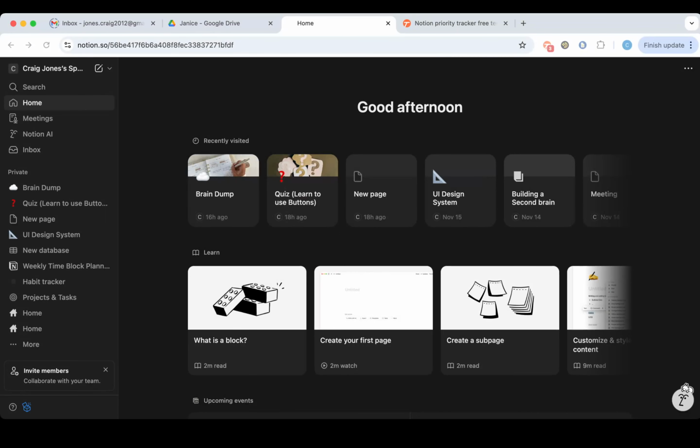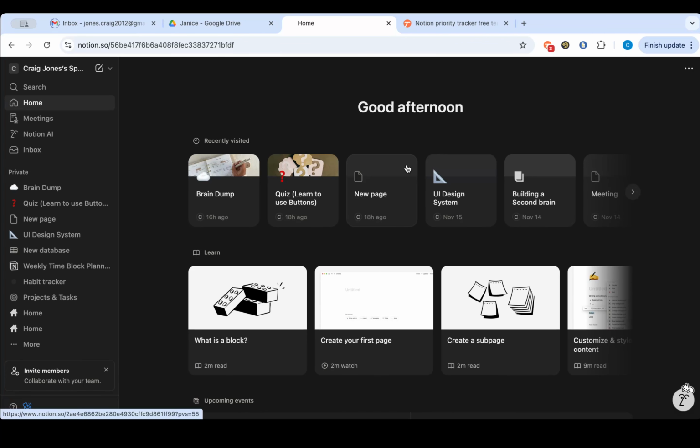In today's video, I'm going to teach you how to access and use a free Notion priority tracker template to help streamline your workflow and keep your tasks organized. Notion is a robust tool that allows you to customize and manage tasks easily, and this template will serve as a centralized hub for prioritizing your daily activities. To get started, let's navigate to Notion and make the most out of this template designed for effective task management.